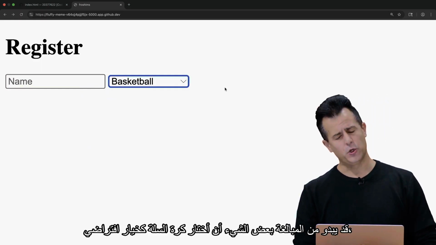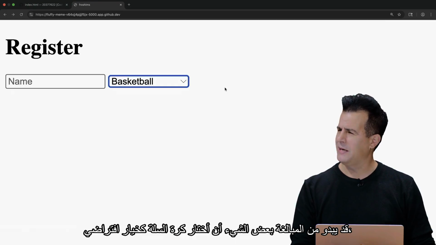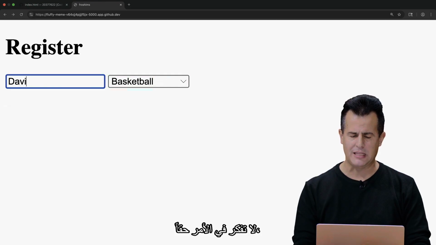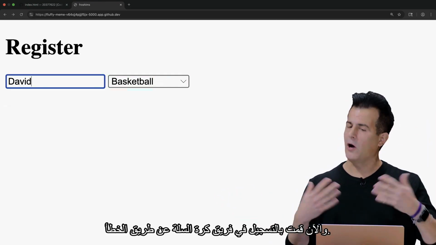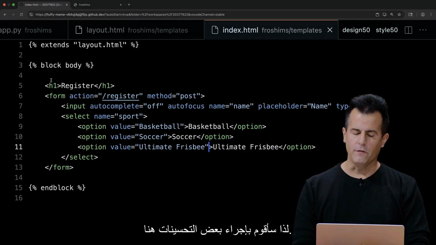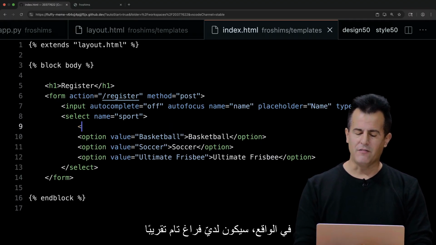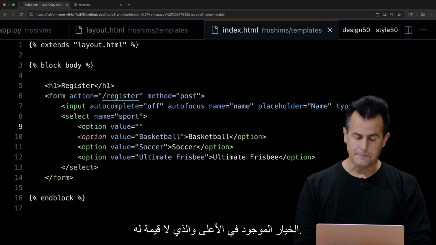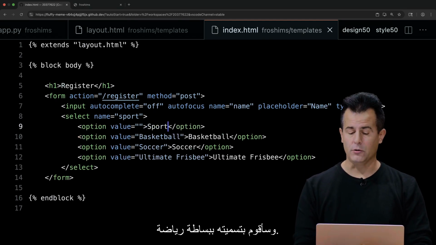Now, it's a little presumptuous of me to select basketball by default. And in fact, this is kind of inviting user error if they type in their name, don't really think about it, and now register for basketball accidentally. So I'm going to make a couple of improvements here. I'm actually going to have essentially a blank option at the top whose value is nothing. And I'm going to have it just labeled sport.